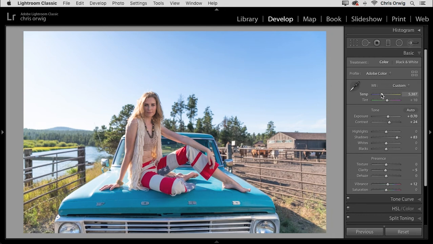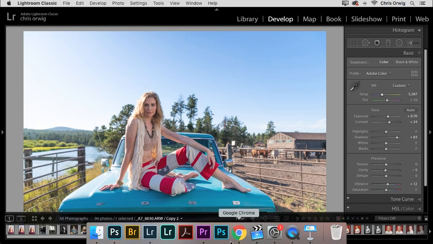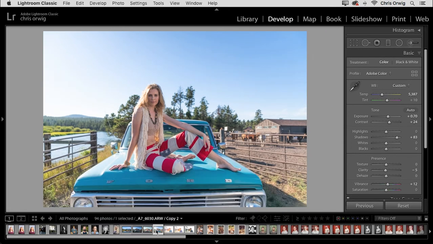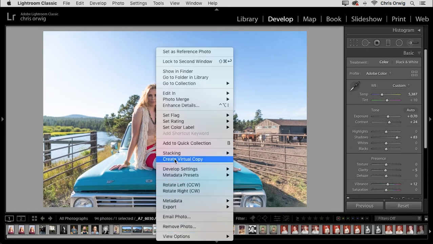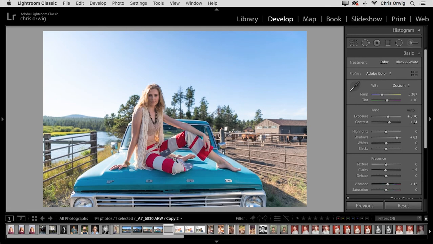What I'll do at this point is I'll create another virtual copy. And the way that you can create a virtual copy is you can go down to the tool strip below, right click, and then choose create virtual copy. Or you can press Command apostrophe on a Mac or Control apostrophe on Windows.